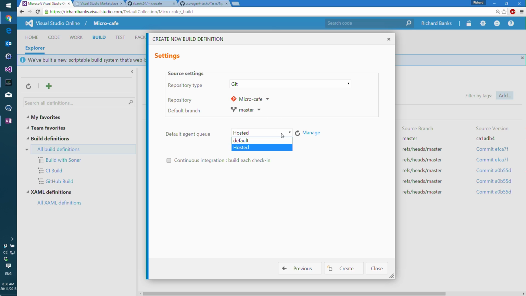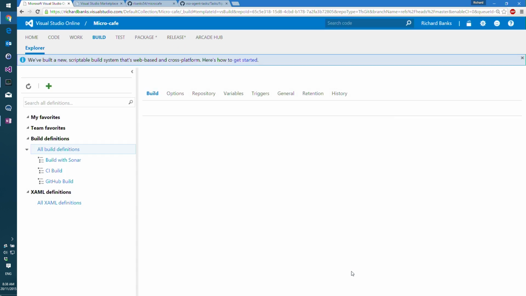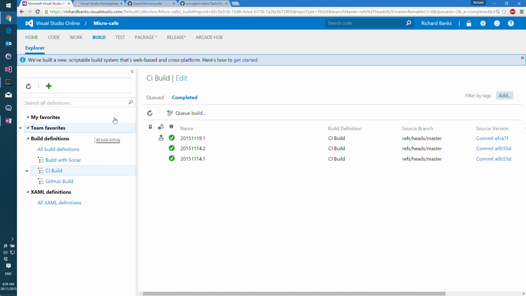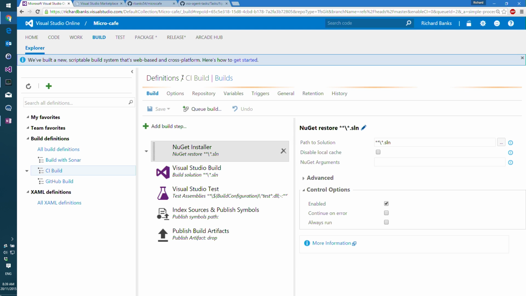So it's here. I'm going to use the hosted build server, and I go happy days, and then we get some tasks, and everything's exciting. Instead of looking at that and stepping through some of this, I thought I'd jump over here and just show you a CI build that I've got running. Slightly different. This one's got a NuGet restore happening first, and then it builds the solutions.